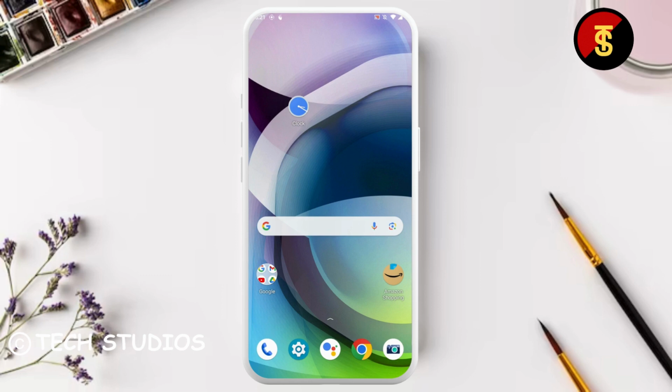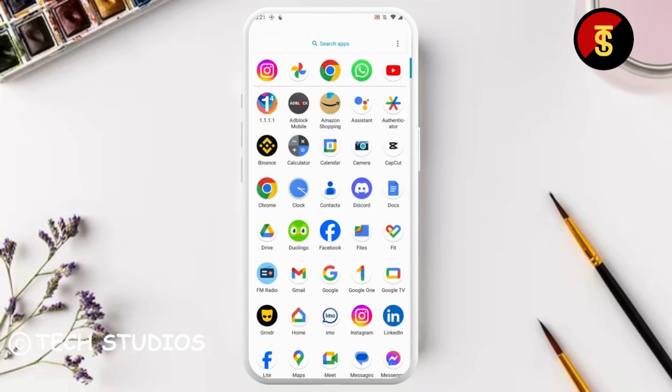So let's get started. If you want to find someone on Instagram by using their phone number, first of all make sure that you have saved them in your contacts. If you haven't saved them in your contacts, then you can't find them. So simply go ahead and save them in your contacts. After saving them, open up your Instagram.